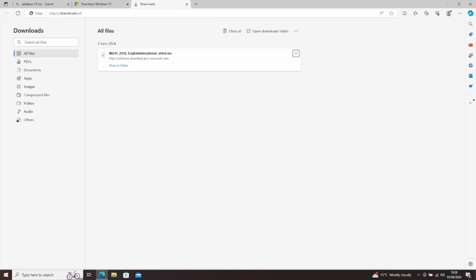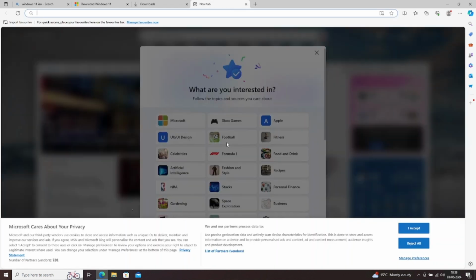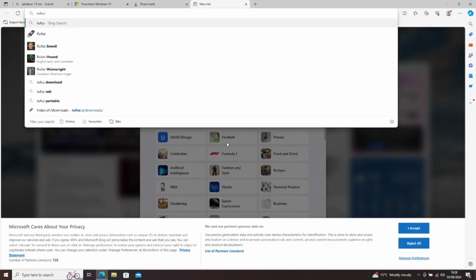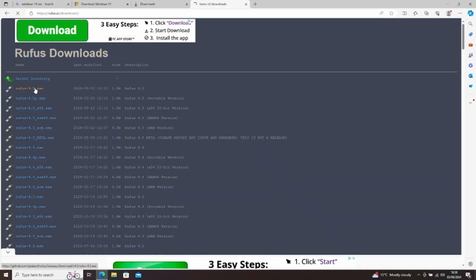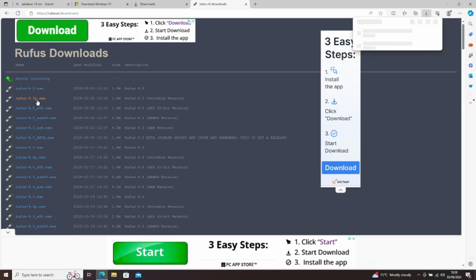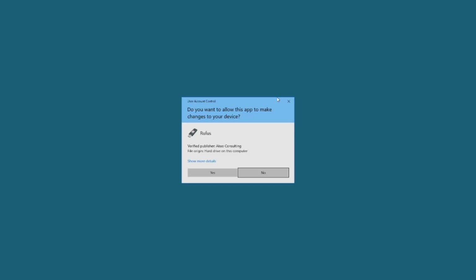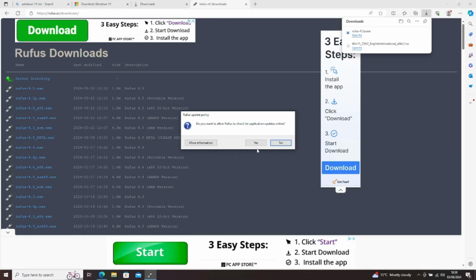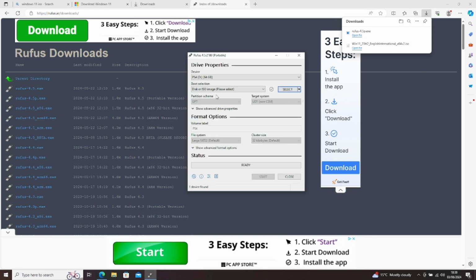Right, welcome back. We've got the ISO downloaded. So there's a couple of methods we can do. One of them, if you're going to need to do it on another device, rather than the device you're actually installing it on, is you can use an application called Rufus. We're just going to download the portable version here. We're going to open that one up, give it all the admin permissions, and allow it to go online and check for the latest version.